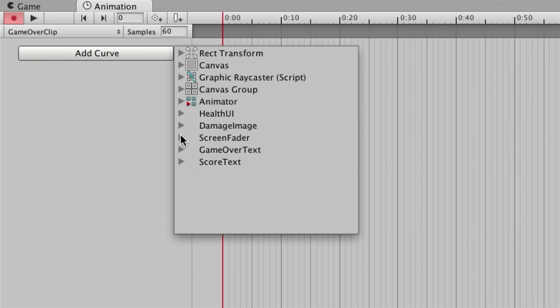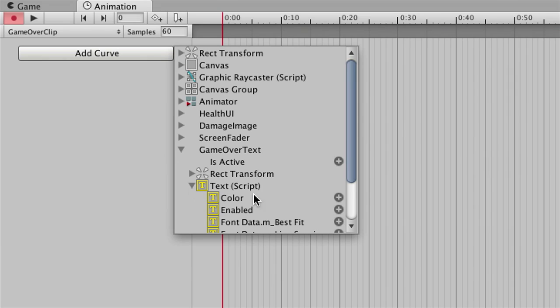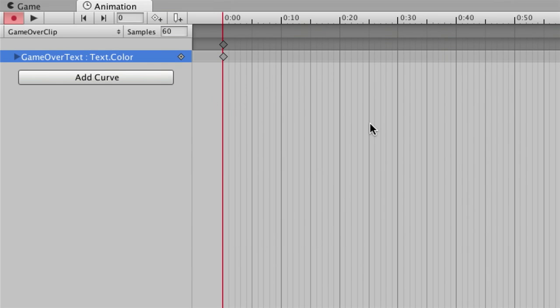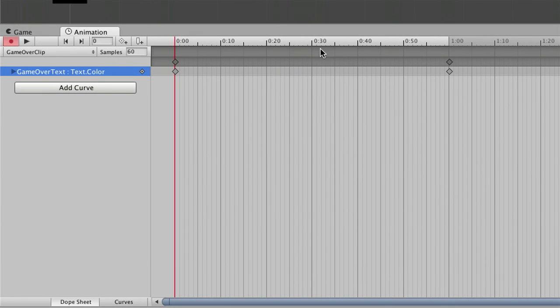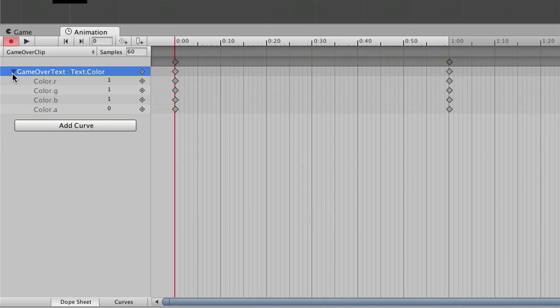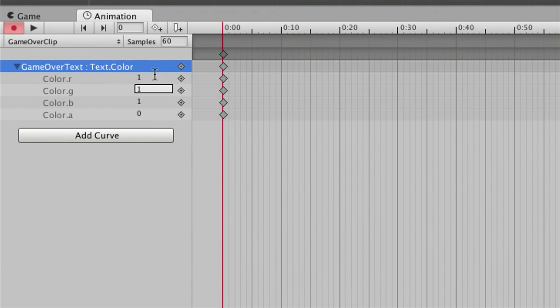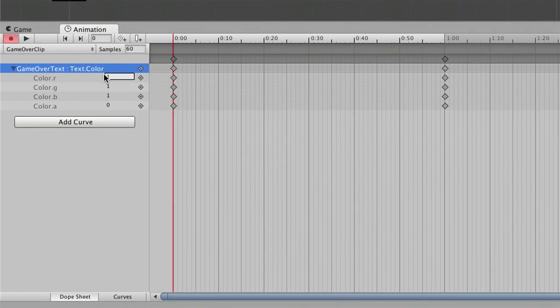So what we're going to do is add a number of properties that we want to animate. The first one we want to animate is the gameovertext. We want to make that fade in. So if you expand gameovertext and then expand the text component and click the plus icon for color, you can see color here, click the plus icon, and you will get some keyframes added in at 0 and at 1 second. And you also get the properties of that particular thing.